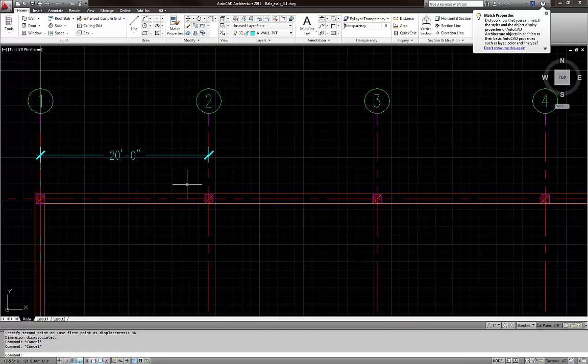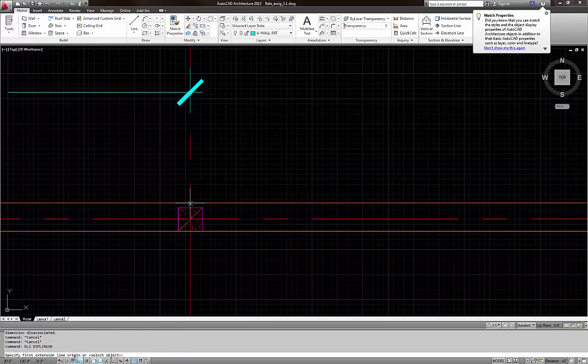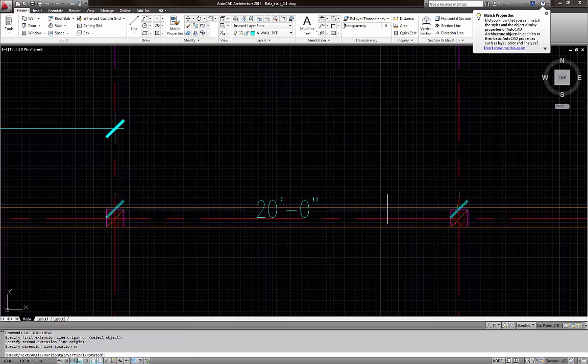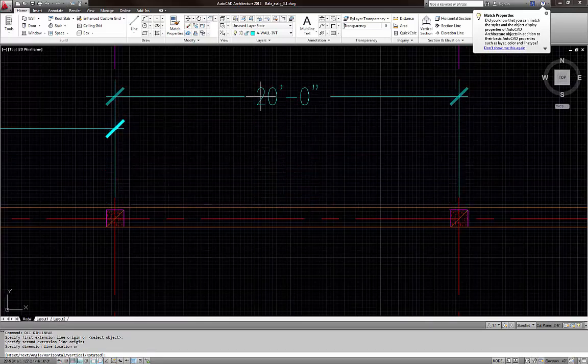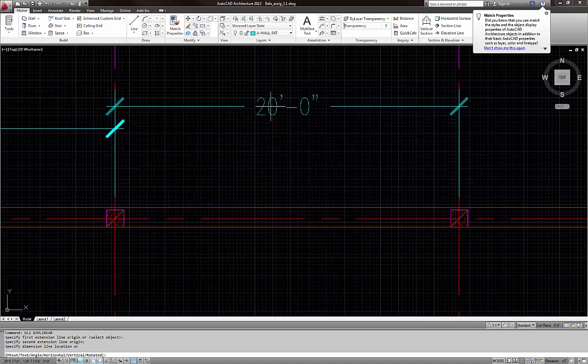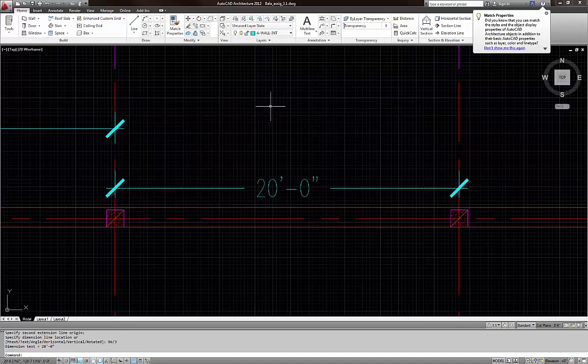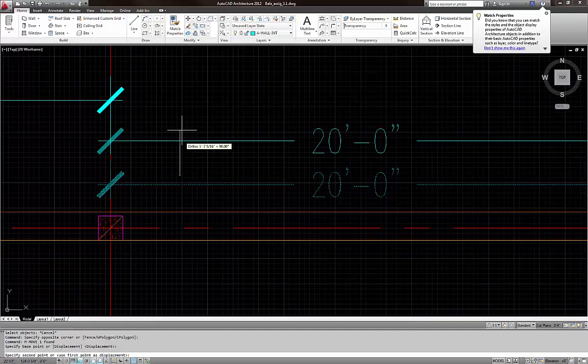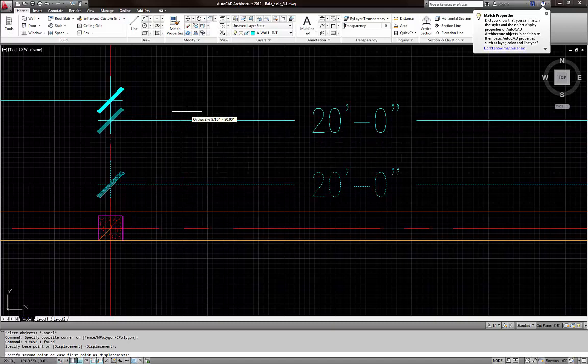Okay, let me do that again. DLI, enter. Click on the bottom, click on the center to center. Okay guys, I will do 96 divided by 3. It'll give me the distance here. Then I'm going to select this, enter, move. I'm going to put 36 inches up.